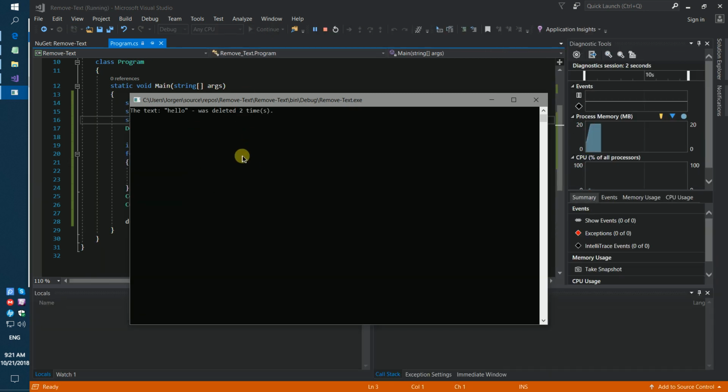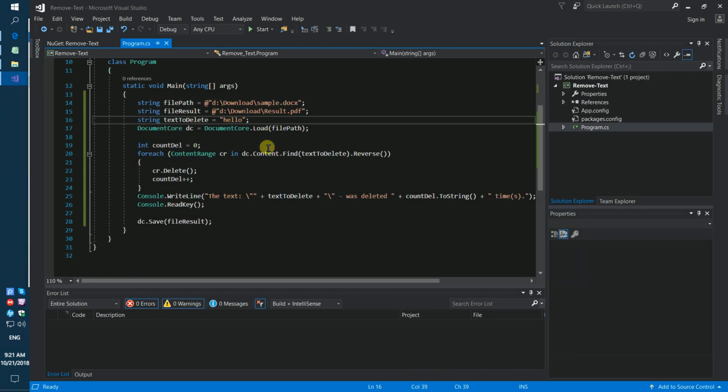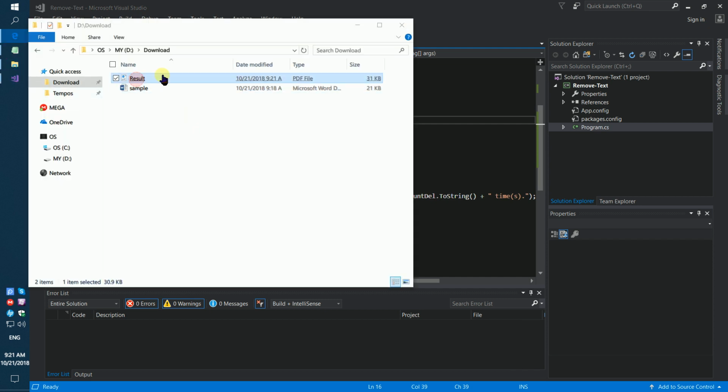The result will be the exact number of words found in the existing document. The text "hello" was deleted 2 times. Okay. Now save it as a PDF file. Check it. Result PDF.